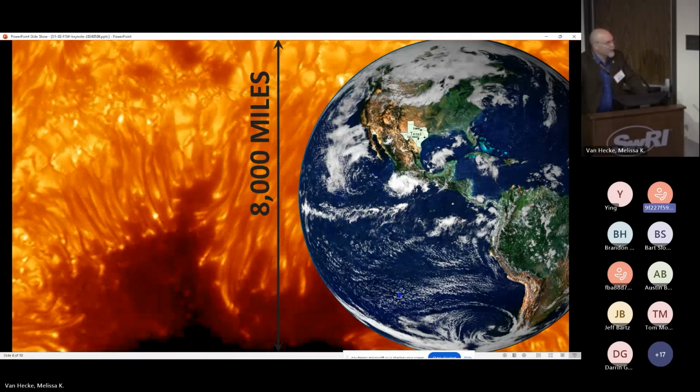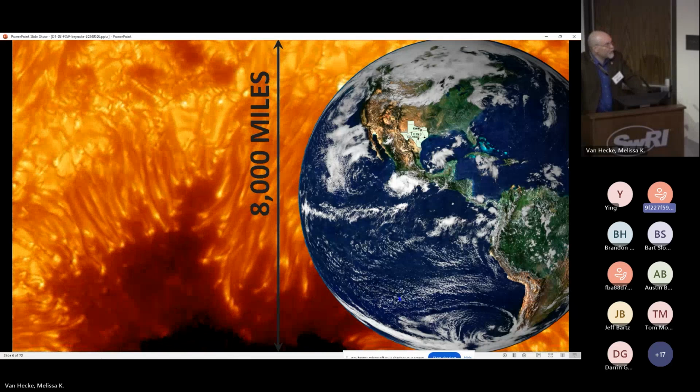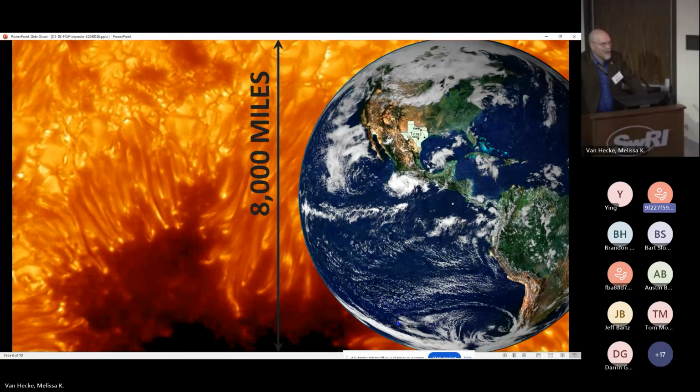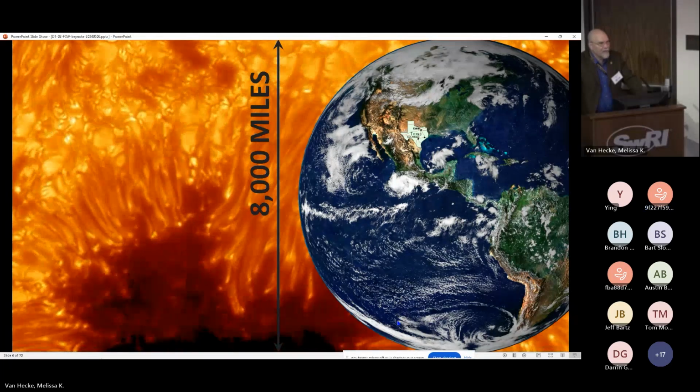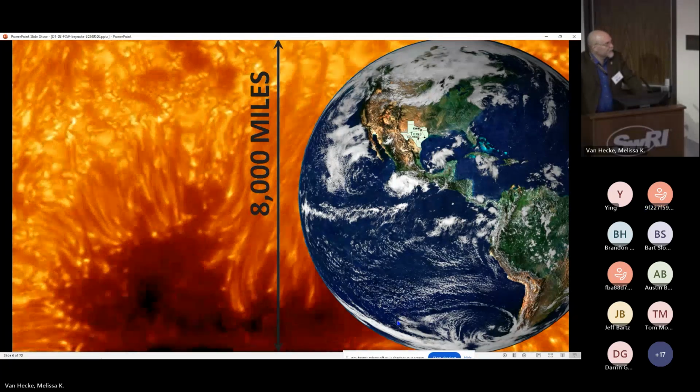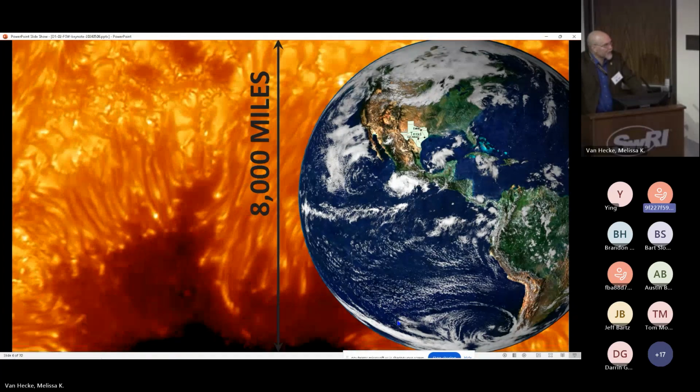So that dark region there is about 2,000 degrees cooler than the surface of the sun. It's hot enough that if some of it were here in the room with us, we'd say that's pretty bright. But compared to the star itself, it's dark, and so we see it as a spot.